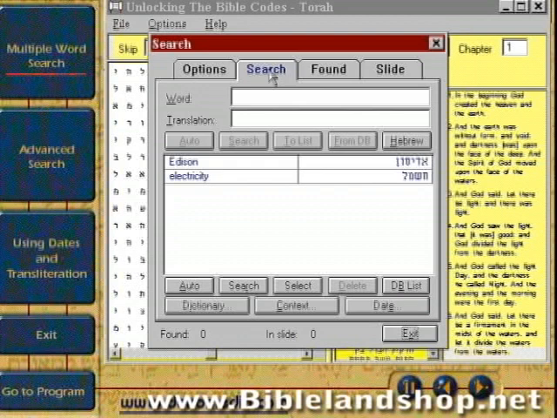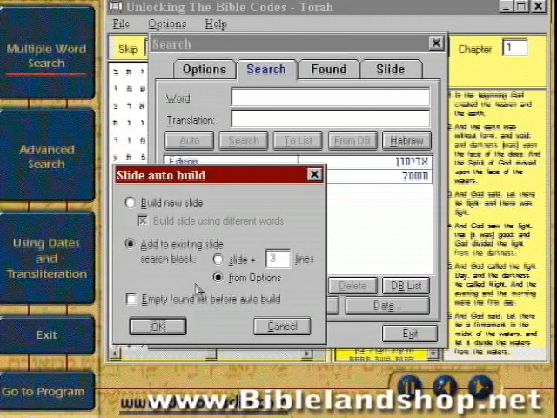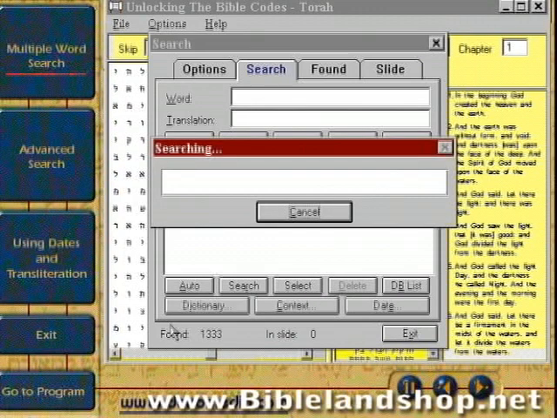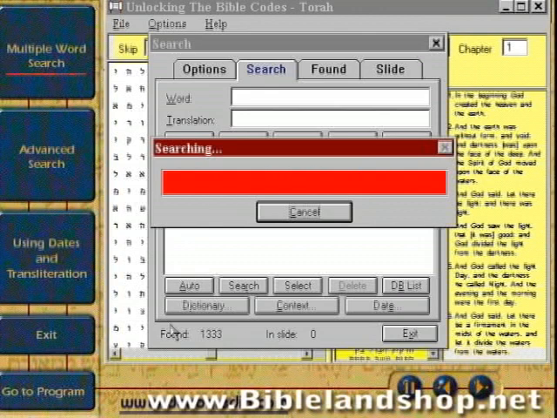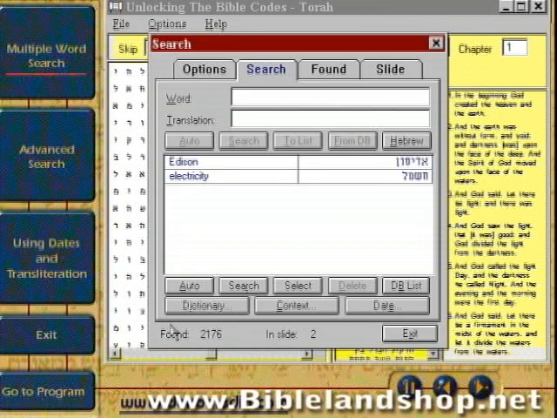To begin our multiple search and slide build, push the Auto button below your searched words. The Slide Auto Build dialog box appears, and we are going to select Build a new slide and Empty Found List. Then click OK. We can see our search progressing and our slide building. In the lower left-hand corner, we can also see our found numbers increasing.